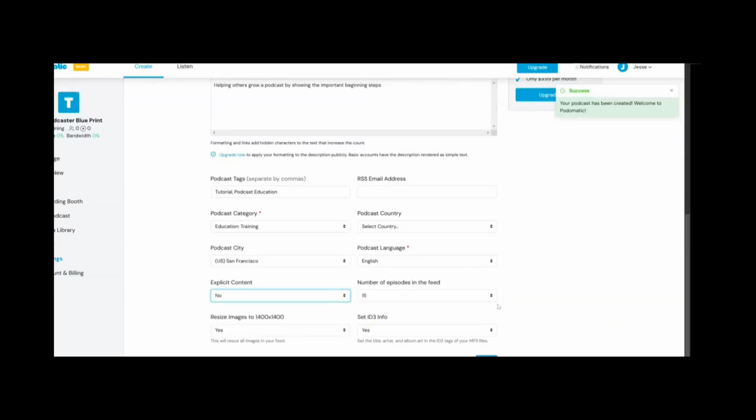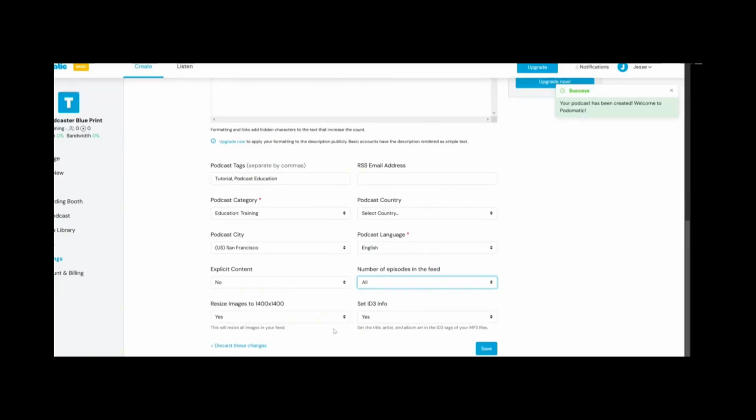For the number of episodes in the feed, obviously you're going to work on the first one, but this right here is showing that you can only have 15 max per show. So what you're going to want to do is go to all, because once you climb into the 300 plus episode range, this is where you're going to show all of them on your page. Go ahead and select yes for the resizing of the images. Sometimes the image that you selected online can be too small or too big, and it could throw off the pixelation and make it look a little weird. This is going to help you fit it perfectly to your page. So now let's save this and we're going to take a look.